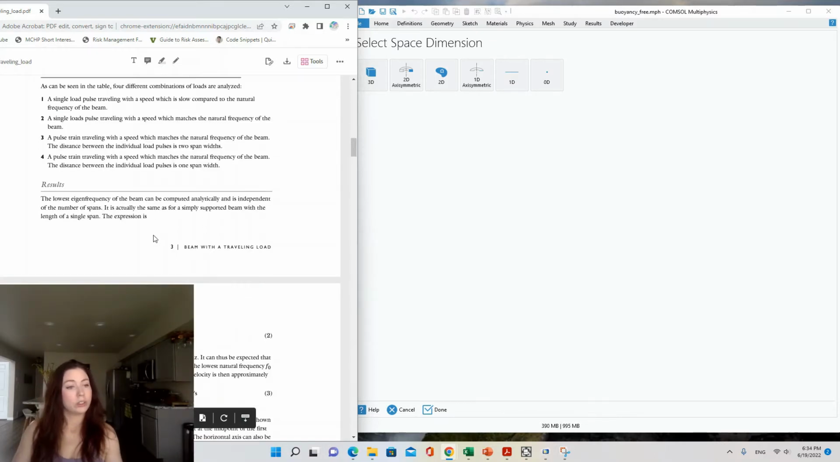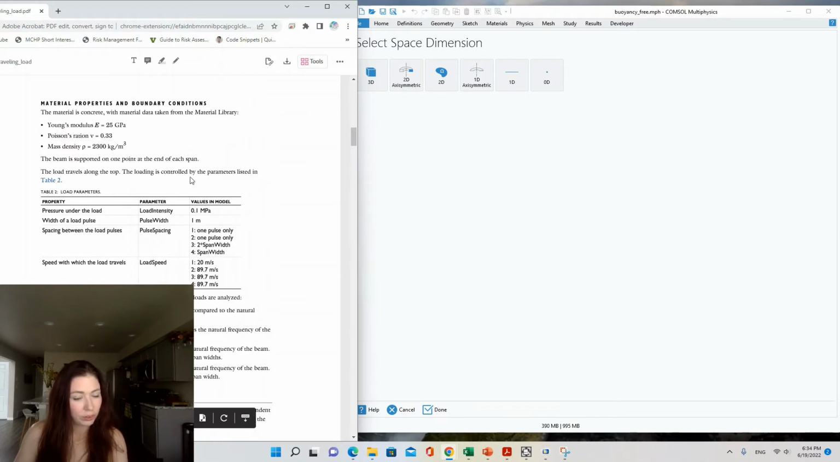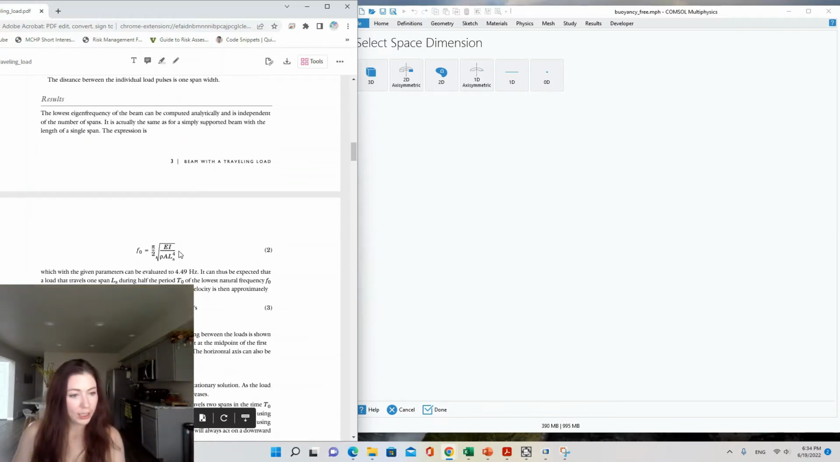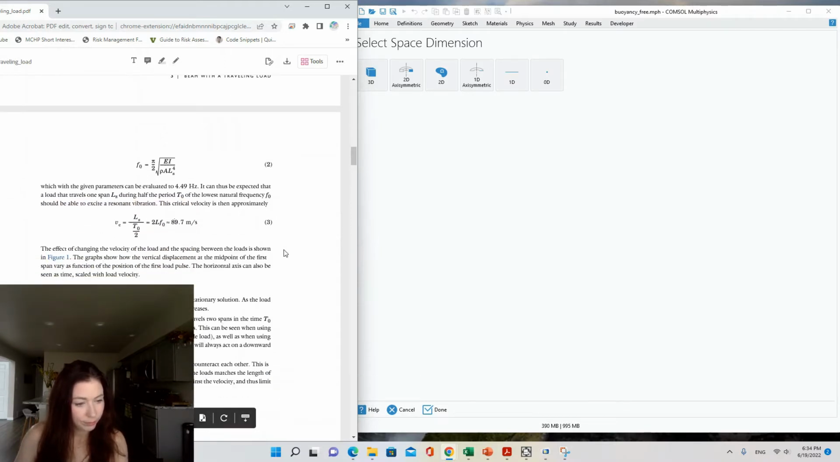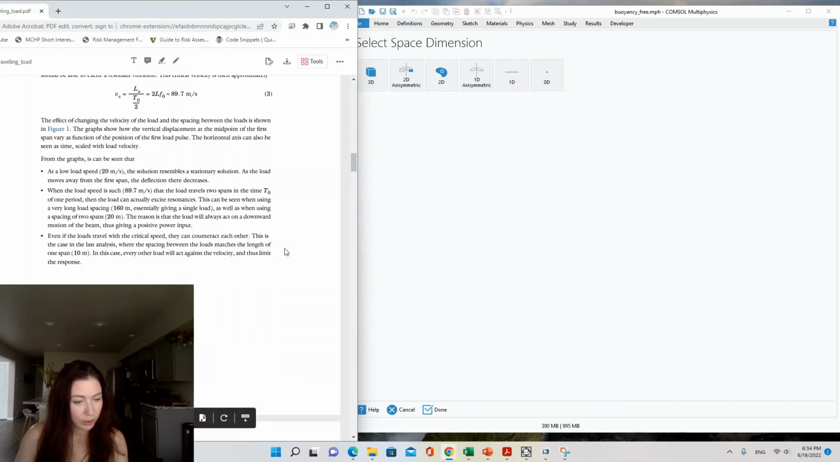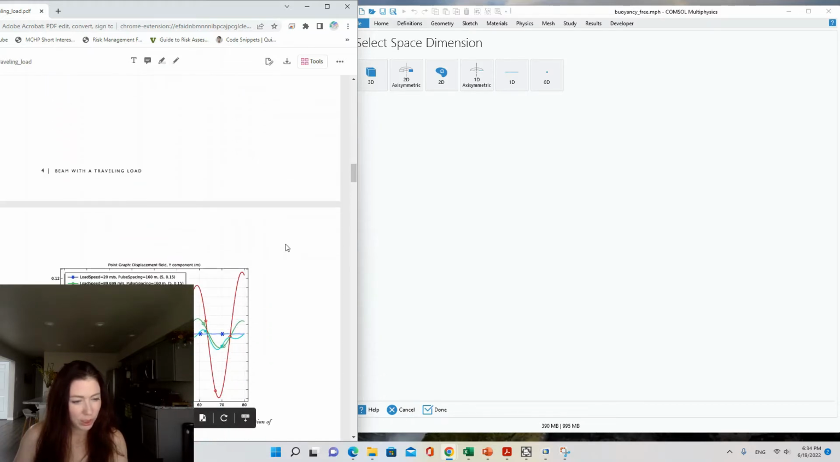And then for the results, the lowest eigenfrequency of the beam can be computed analytically and is independent of the number of spans. It's actually the same as for a simply supported beam with the length of a single span. So we can compute the eigenfrequency by f0 equals pi over 2 times the square root of EI. E looks like it's Young's modulus here. I, what is I? Inertia? It doesn't define I. I don't know what I is here. Is that moment or something like that?